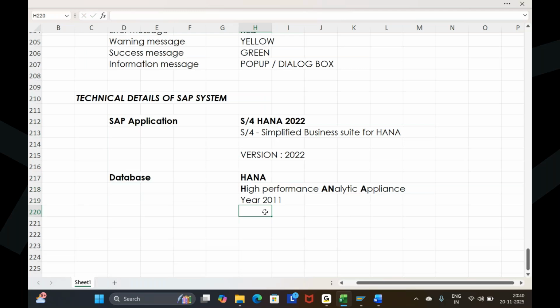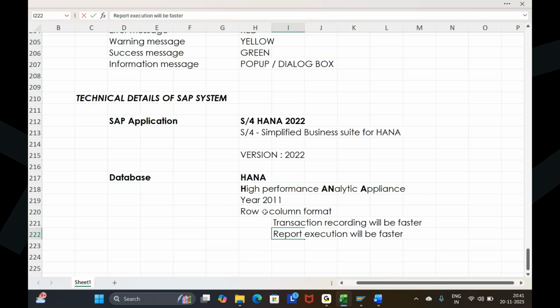And this particular database has been designed based on row plus column format. If a database is designed based on row plus column format, what exactly happens? Transaction recording will be faster, so the system will take a small amount of time for storing the data into SAP, and report generation will be faster. Report execution will be faster, so the system again will take a small amount of time to read the values and display the data in the form of reports.